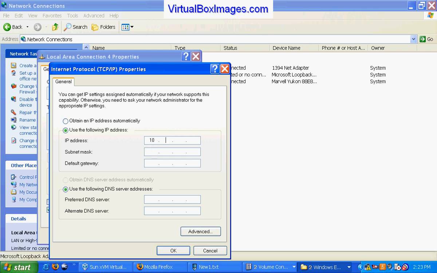At 10.10.10.10. The subnet mask will be 255.255.255.0, and we'll leave the default gateway alone.